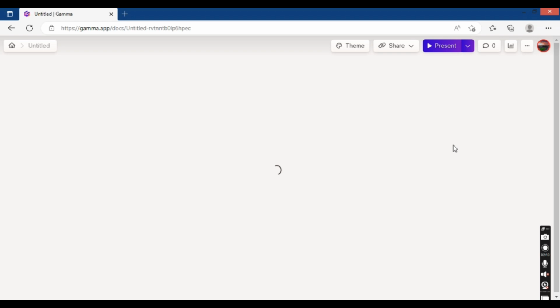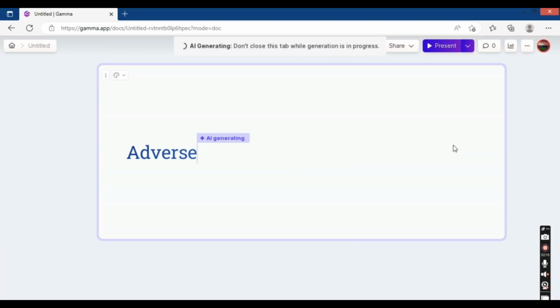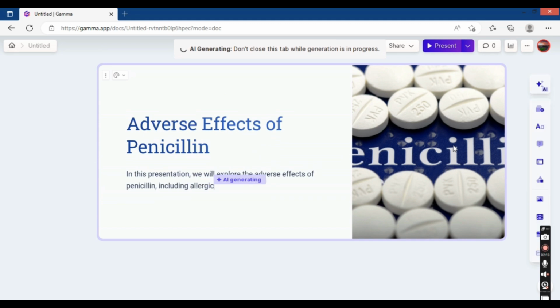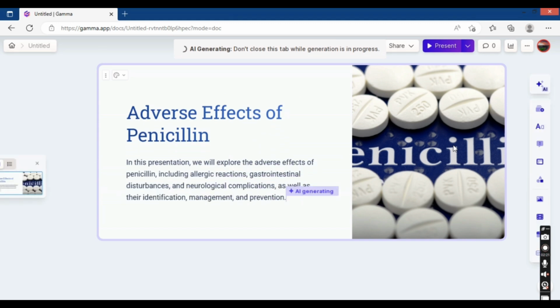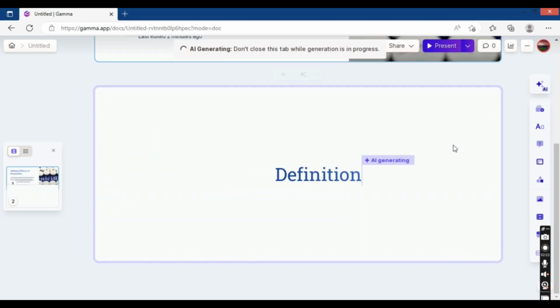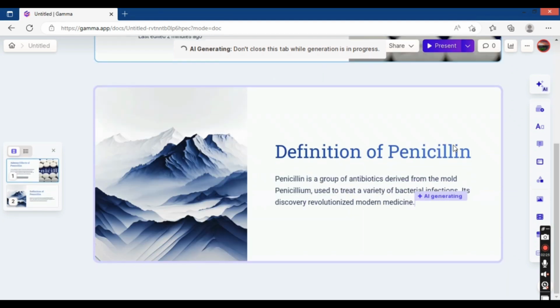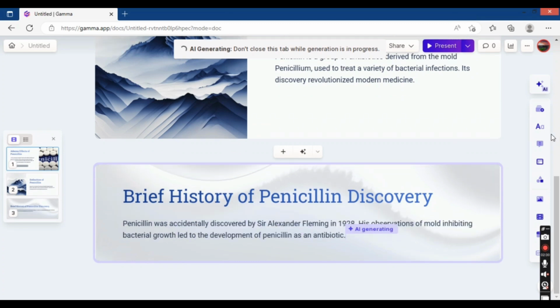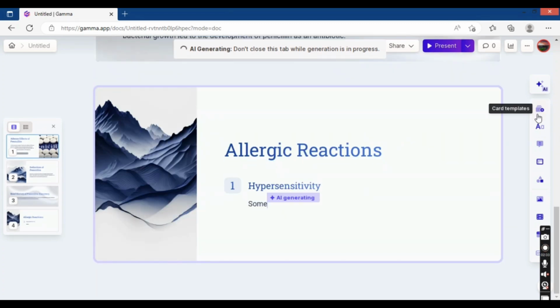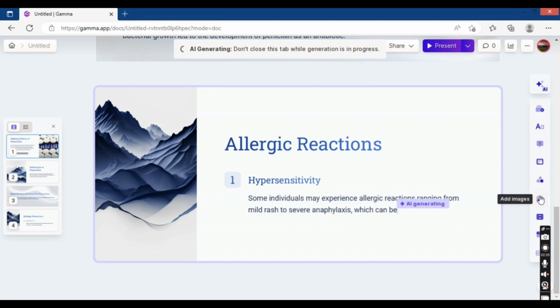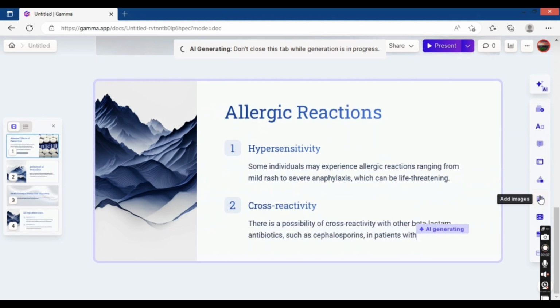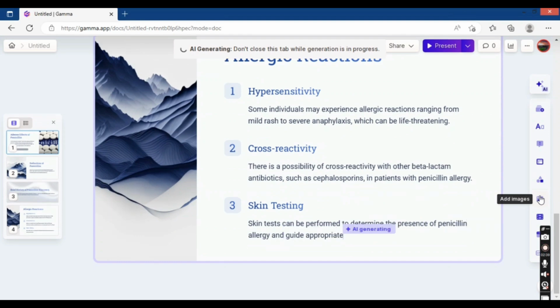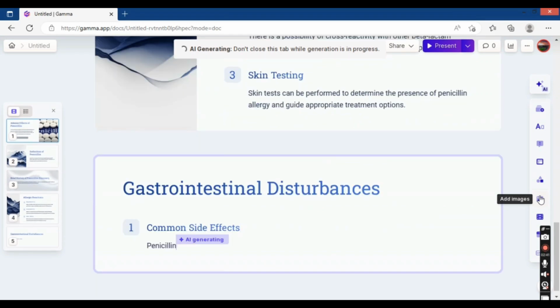So here it's already generating the presentation. So let's see what it gives us. And as you can see, it's creating slides, it's adding text. I haven't added anything, and it's already doing very well. Here on the side, you have different options. So all of these slides are not final. You can edit any slide you want.